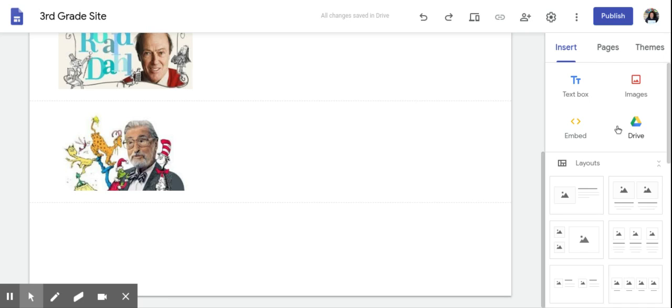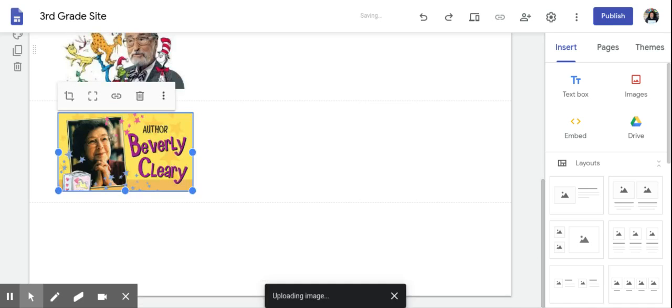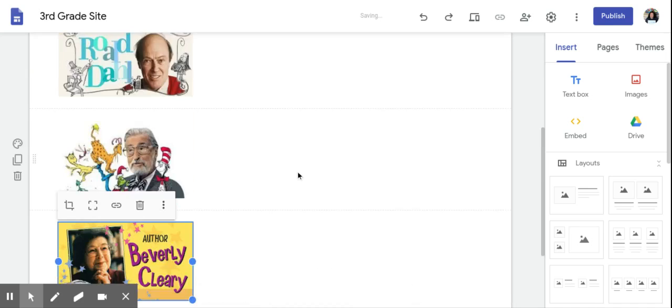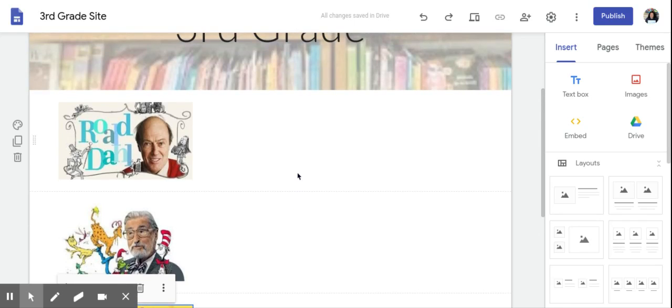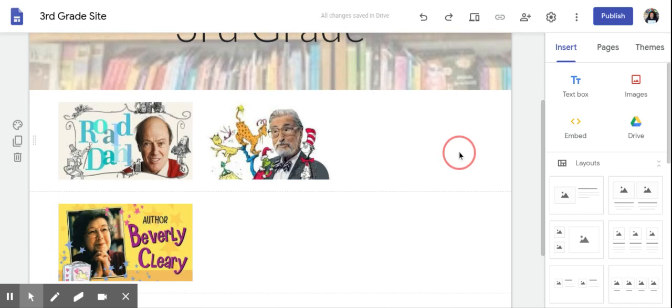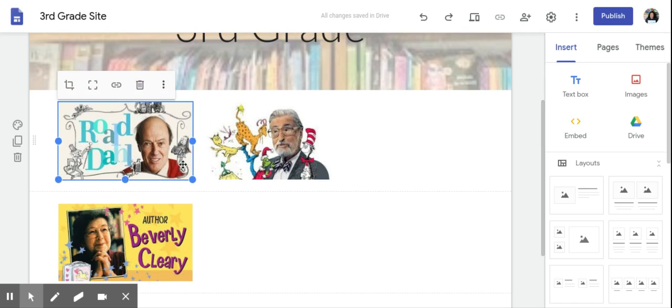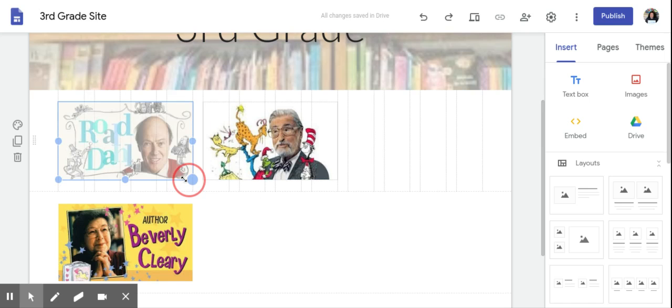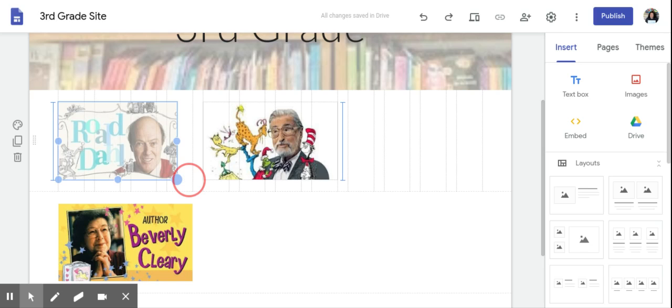Beverly Cleary. All right, so now I have the 3 photos that are here, but I don't like how they're underneath one another. So I can click to move, and it kind of helps you center them. I'm also going to move Beverly up here if it'll let me. Let's see. Come on up. Sometimes we have to shrink them a little to allow space.